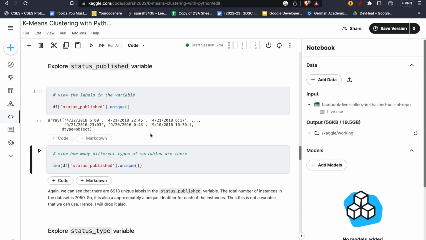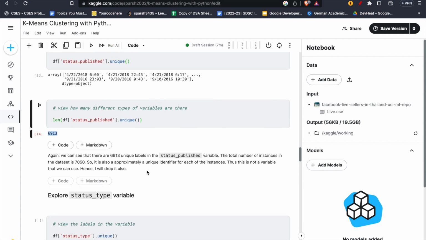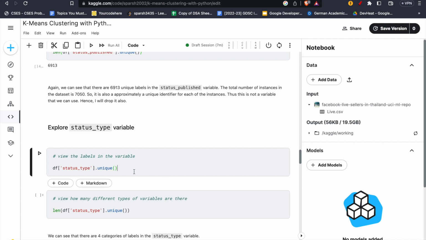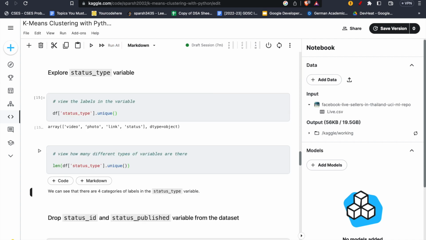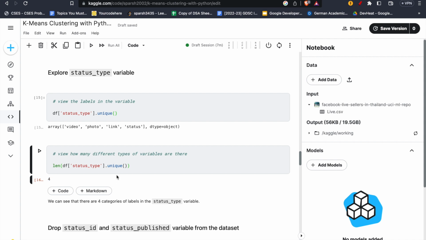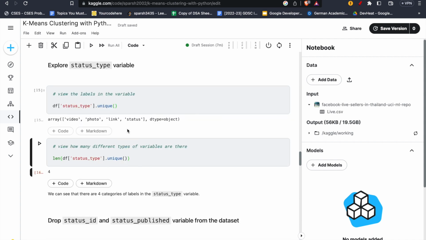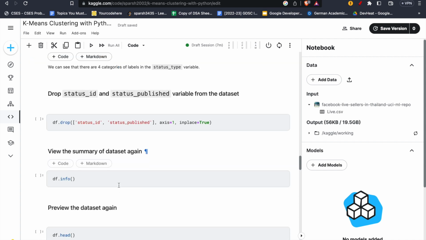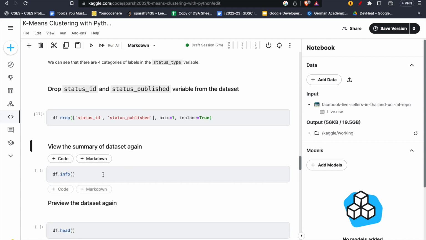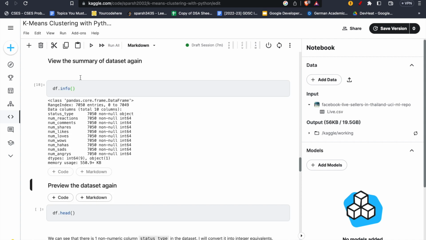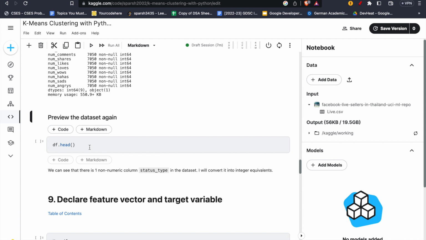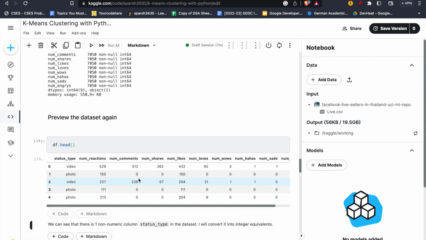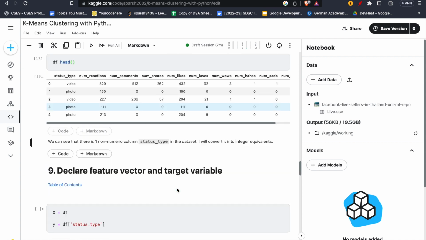Let's see the date published, and how many unique published values there are. They are also so many, so we cannot use this either. Let's see what our status type is. Status type has length 4, so we can see there are 4 status types: video, photo, link, and status. So obviously we can use it, and we can drop status ID and status published because they are almost unique for every entry. We'll drop them, and now let's see df.info. Now we have these columns remaining. There are 10 columns remaining after this cleaning, and these are the columns we are left with.